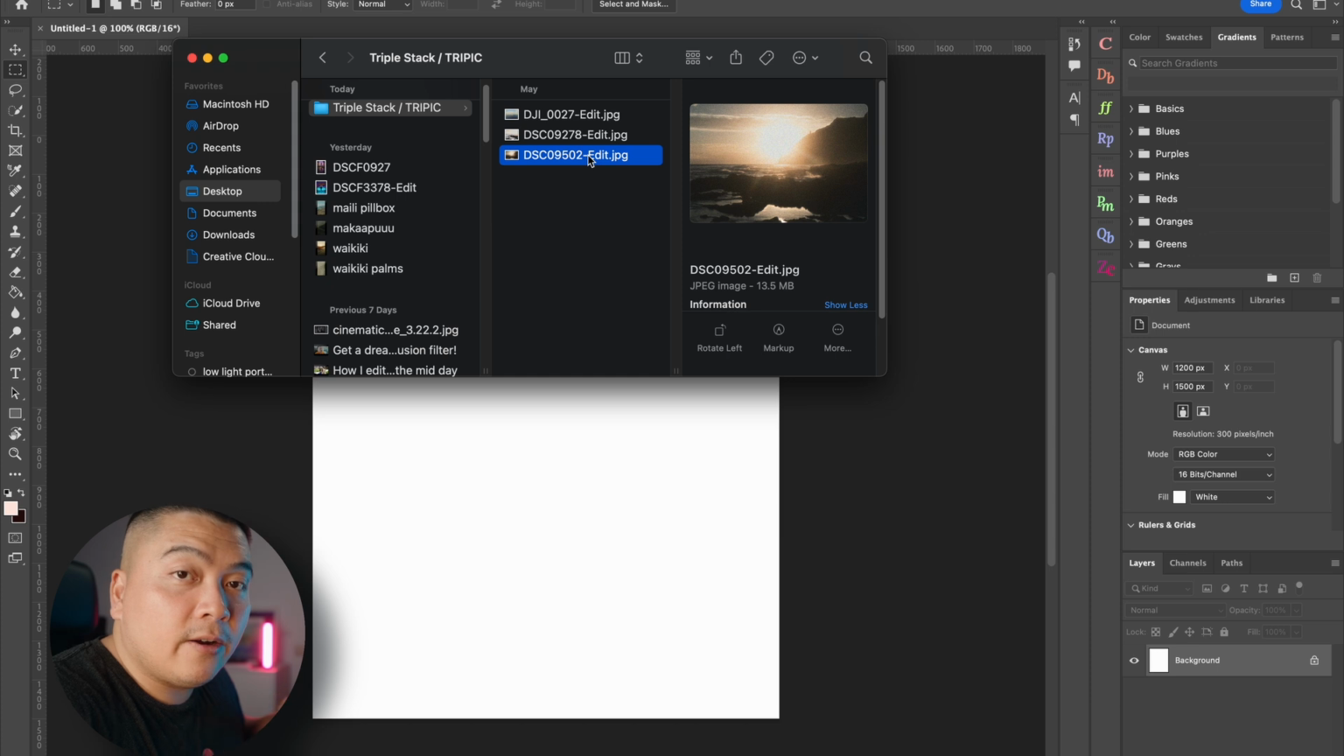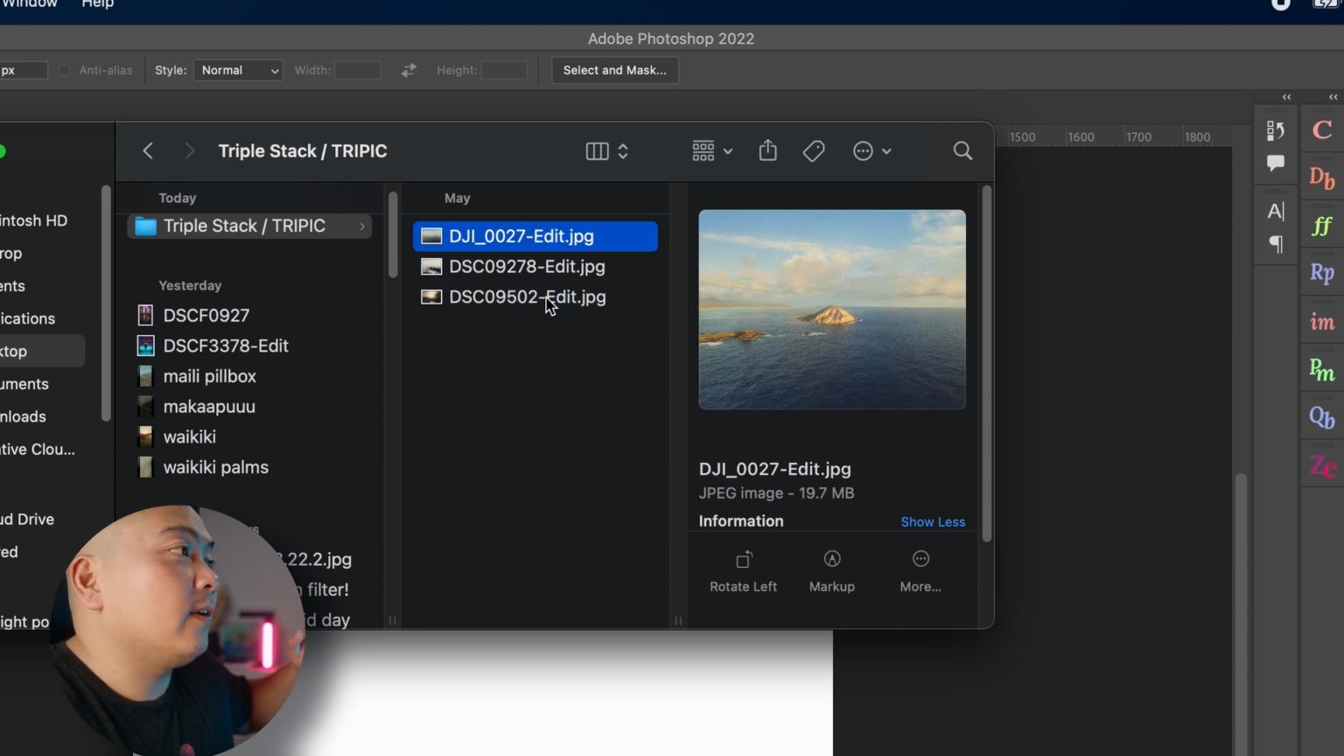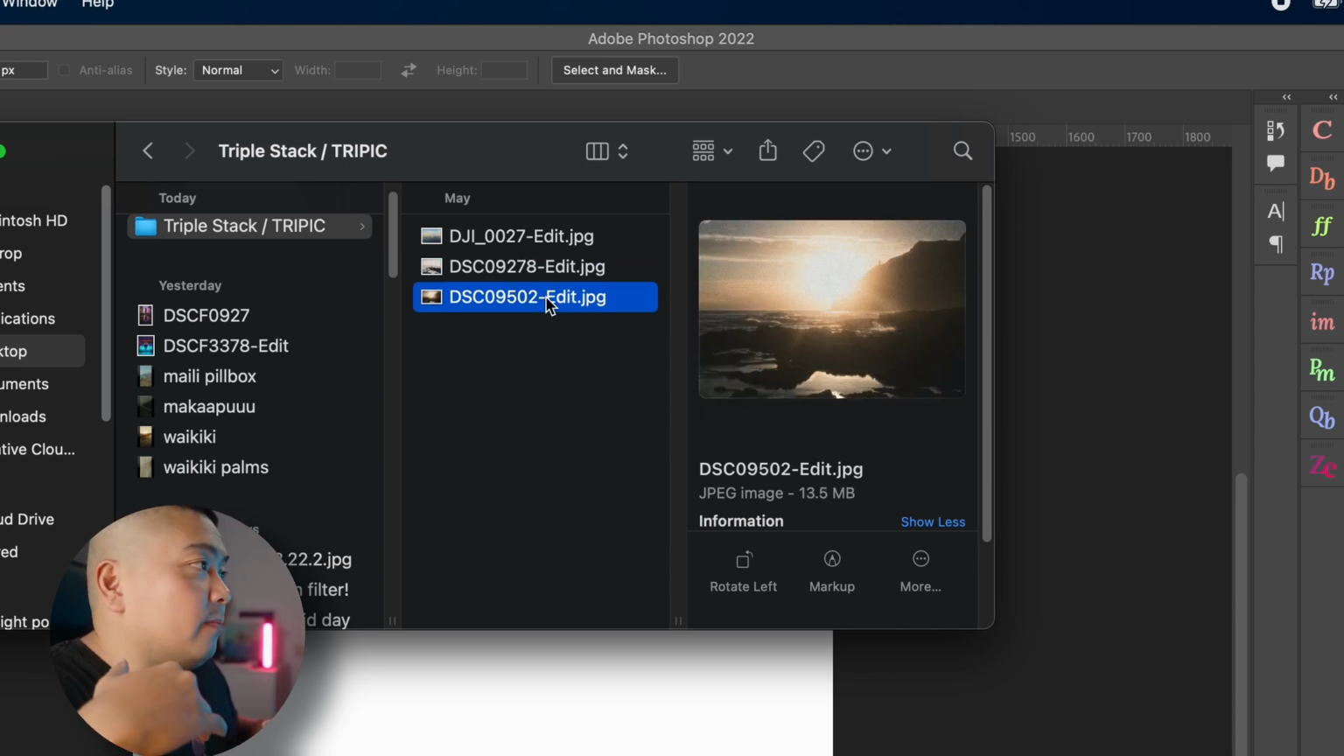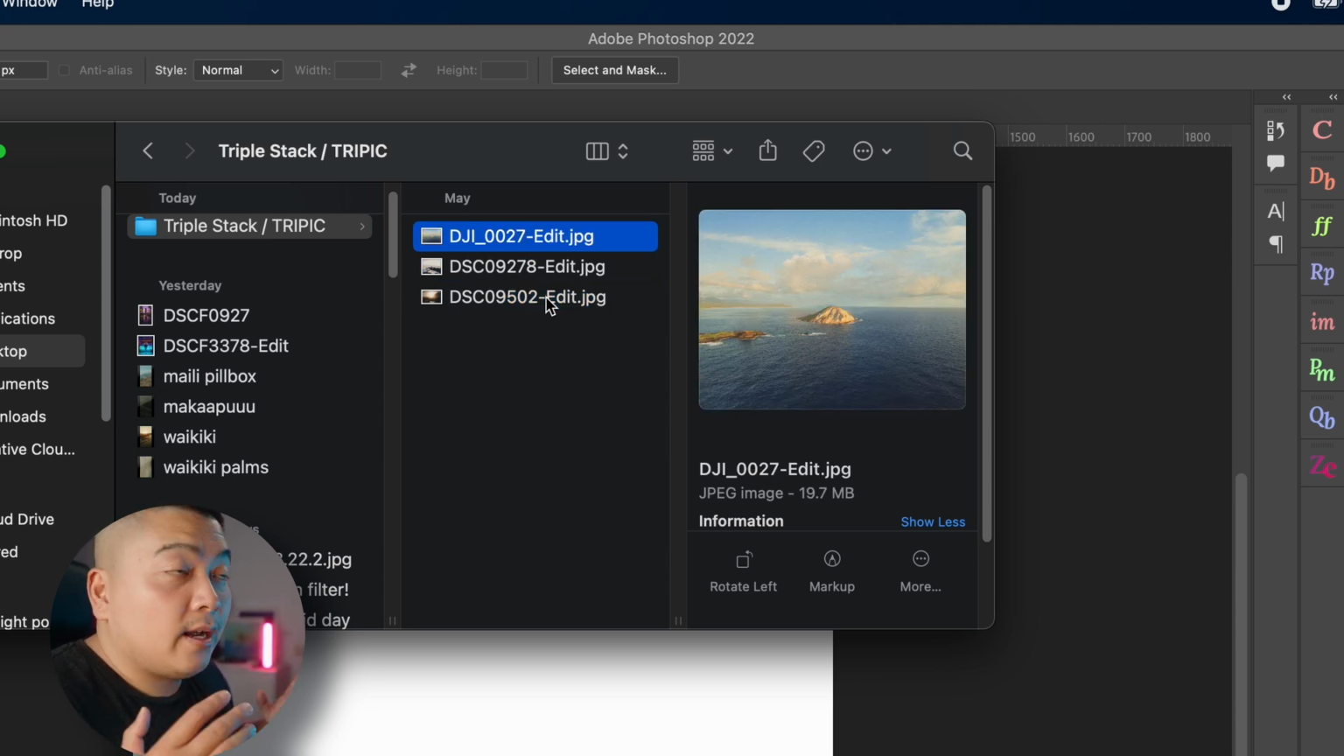Now these were shot in Hawaii, and I took them during sunrise. I chose three different shots, right? We have one of a human subject, and then we have the powerful sunlight hitting us. And then I got one of the sky.